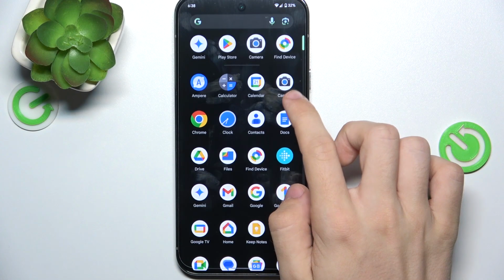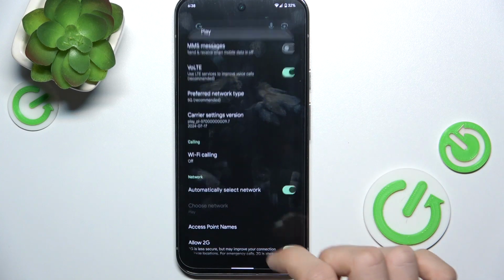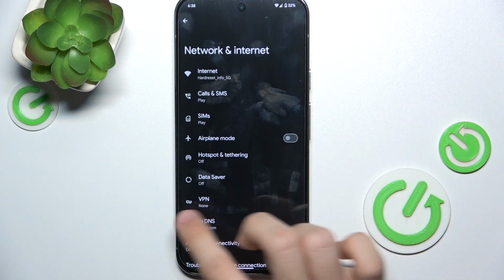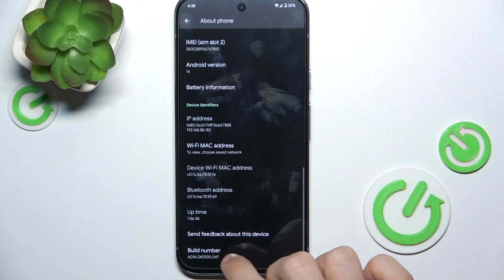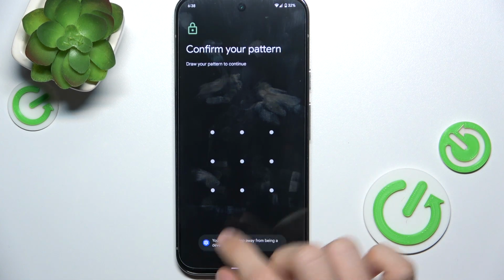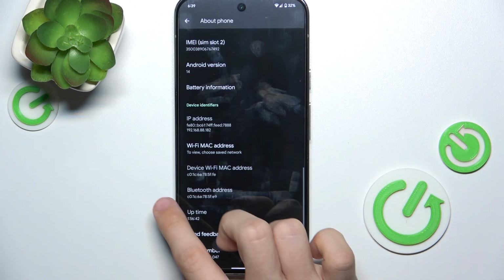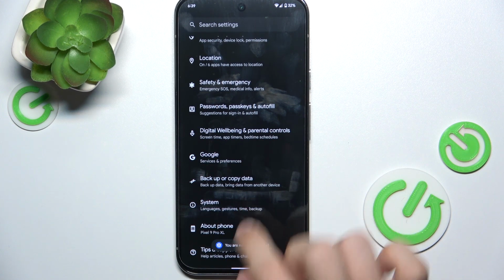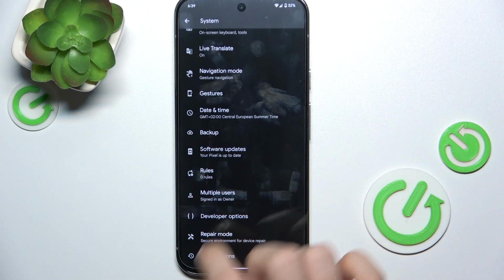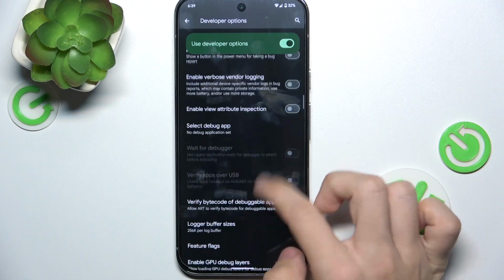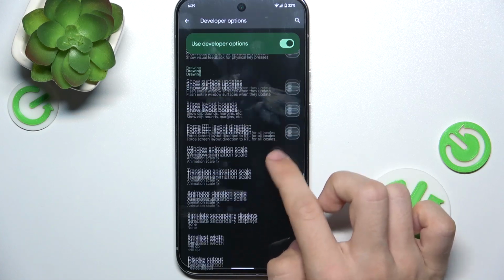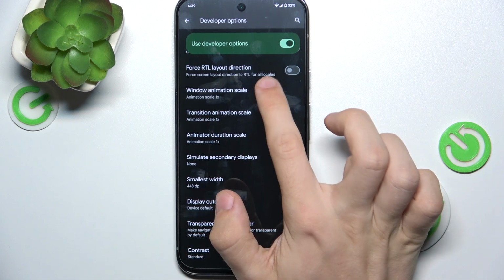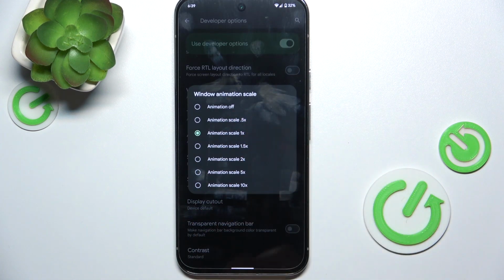To change animation speed, go to Settings, then go to About Phone and click on build number 7 times, then enter your unlock password and go to System, Developer Options, and then go to Animation Scaling, which is here, and you can adjust the scale.